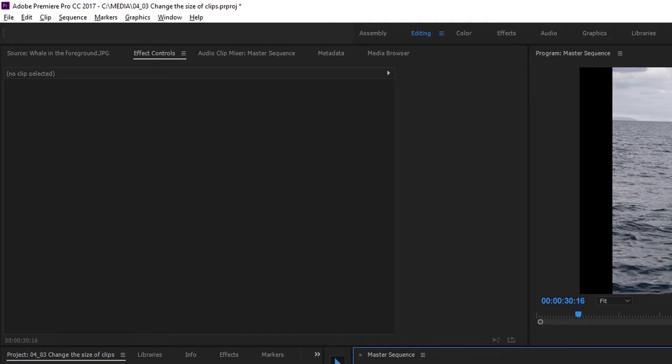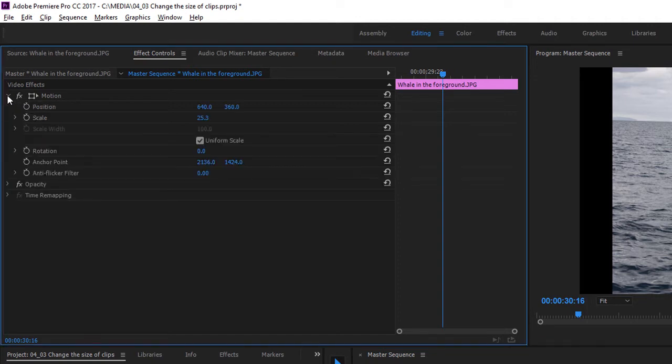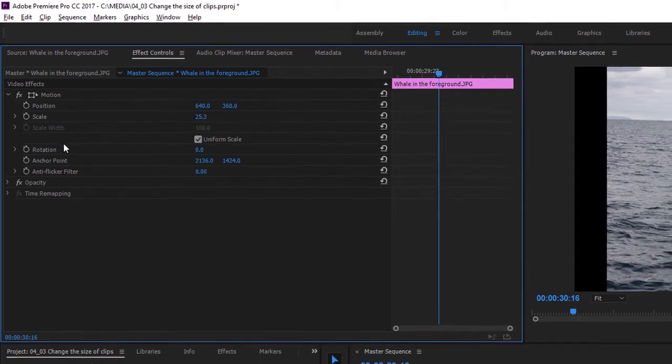So I'm going to deselect and just choose this one whale in the foreground shot. I'm going to expand these motion controls in the Effect Controls panel. And you can see we've got some pretty standard options here to change the position on screen of the shot. We can change the scale, that's the size of it, and we can rotate it. Let's begin by fixing that horizon line.